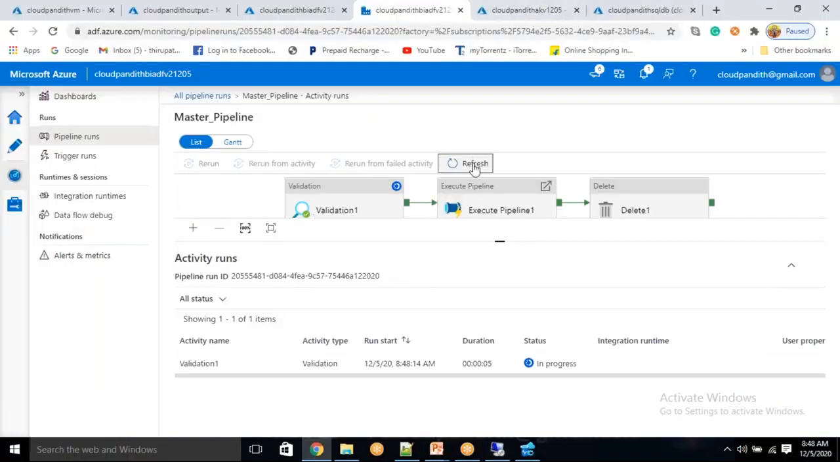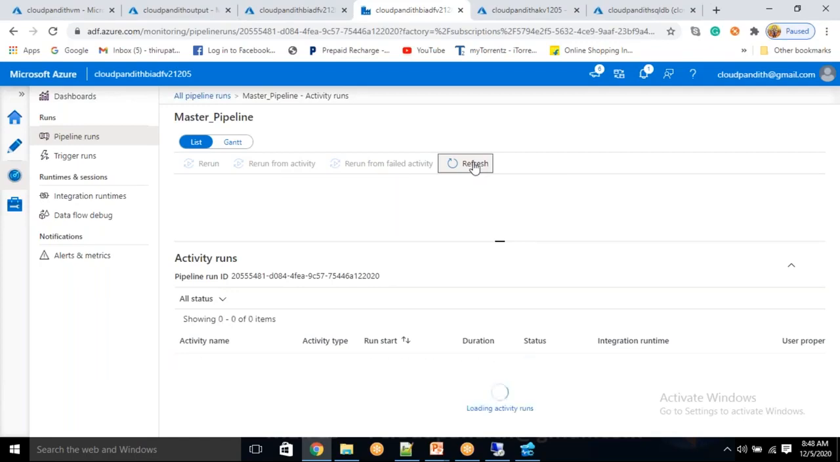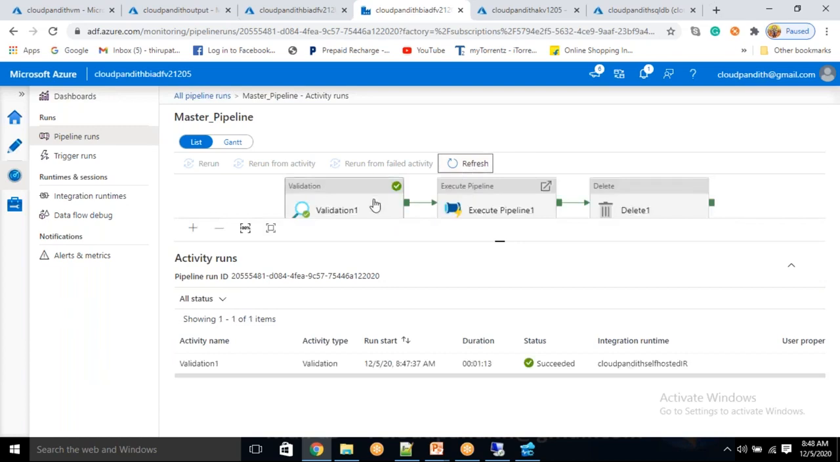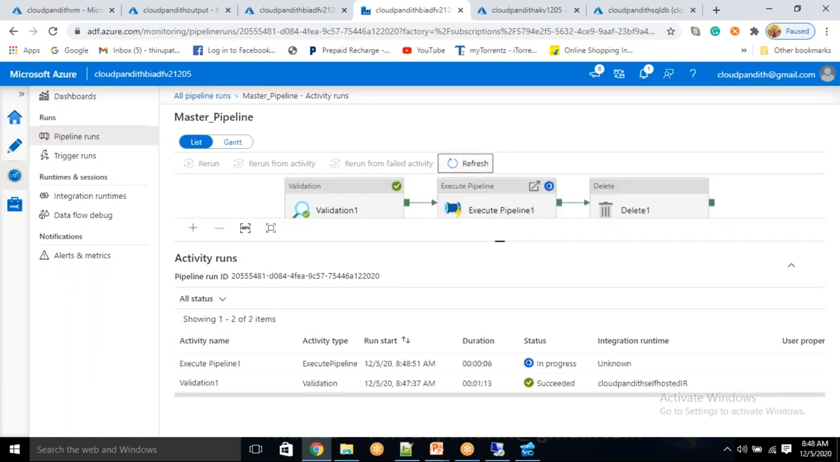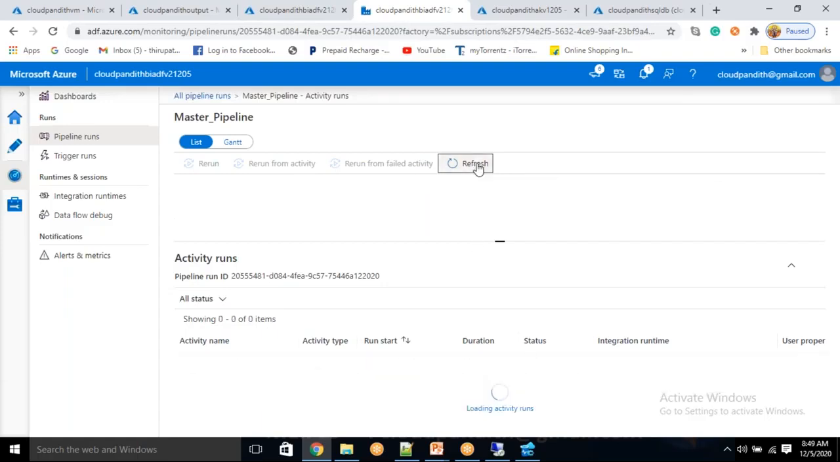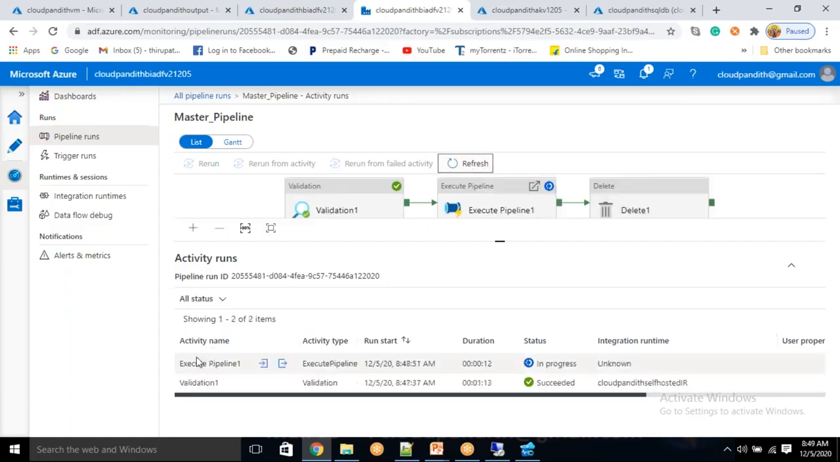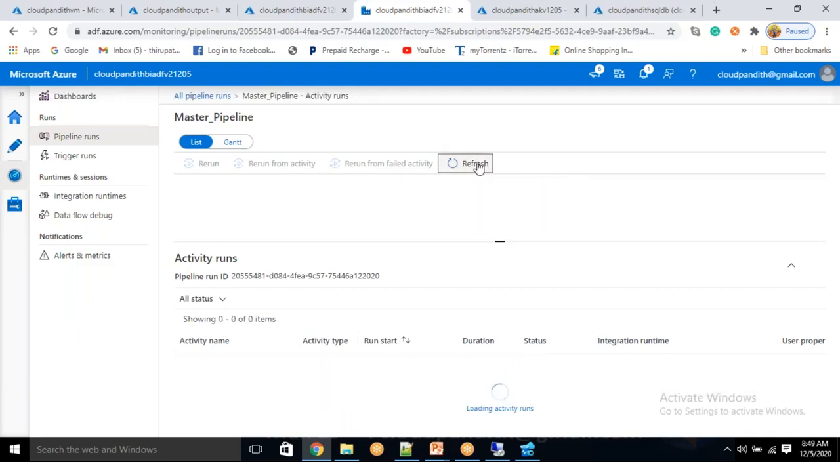Now you see, refresh this. The success file we placed, right? It will finish very soon. It will give success status. See, it has given success status, and now your execute pipeline will execute. See, your execute pipeline activity triggered the other pipeline. It will start executing. That is your new pipeline, right? You have another pipeline.